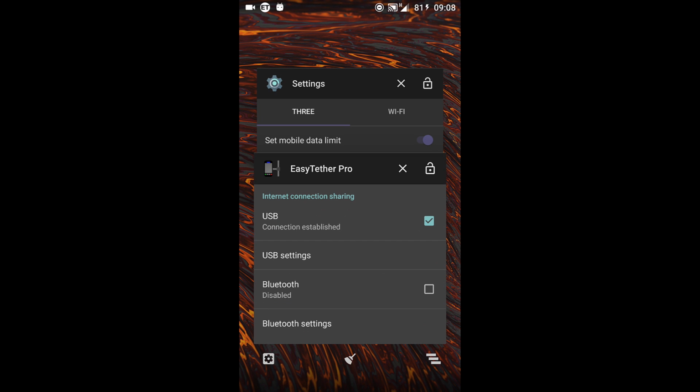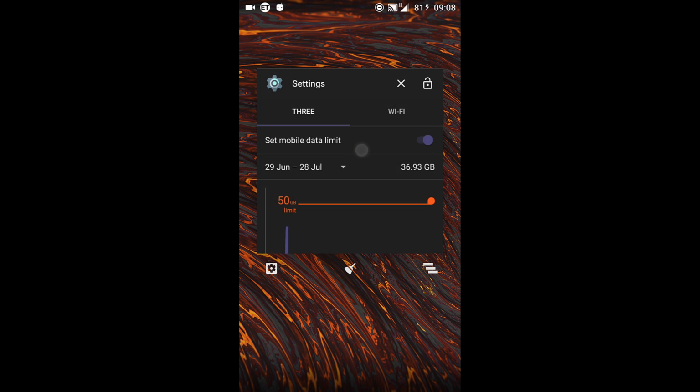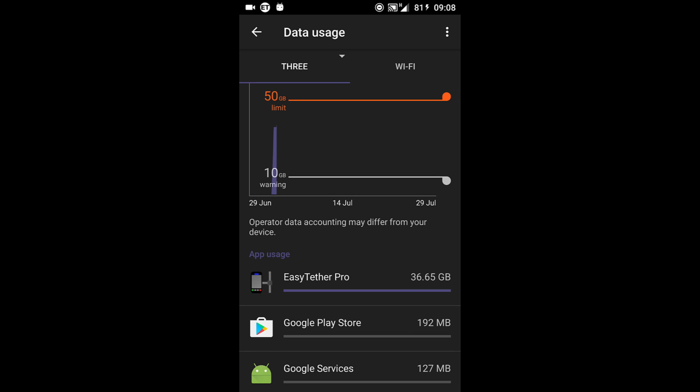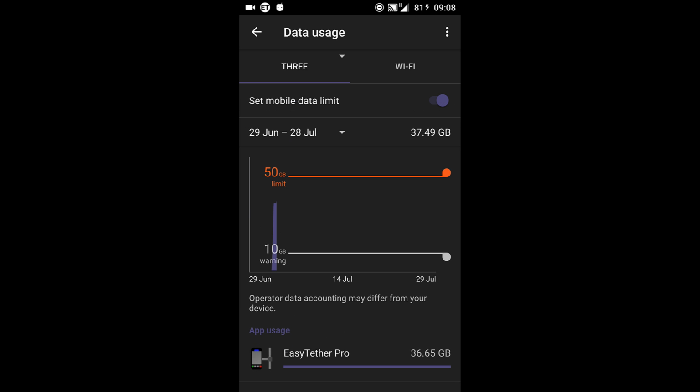So if I show you, if I close here, for example, Easy Tether Pro is using up 36.65 gigabytes, and you'll see it maybe rising a bit. That's all just from downloading, and that's all your carrier will see it as. That's why it works. And you can see the massive spike from yesterday. So I'll just take you to the computer now, just to show you how to do it there and how well it works.